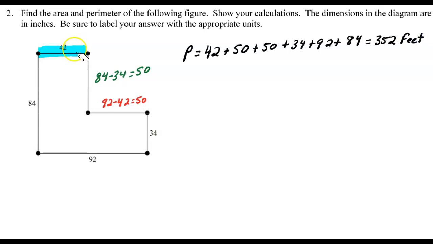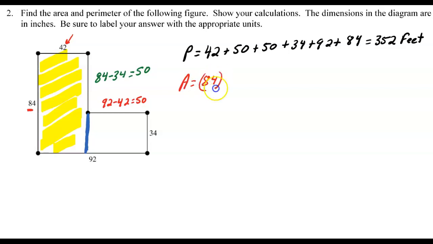And now for the area, just like the last question, I'm going to draw an extra line. And you have two options. You can draw this blue line if you prefer, going horizontal. Or if you prefer, you can draw this blue line being vertical. I'm just going to leave it vertical this time. So the rectangle on the left that I'm highlighting in yellow, I know the dimensions are 84 and 42. So the area for the rectangle on the left is going to be 84 times 42.